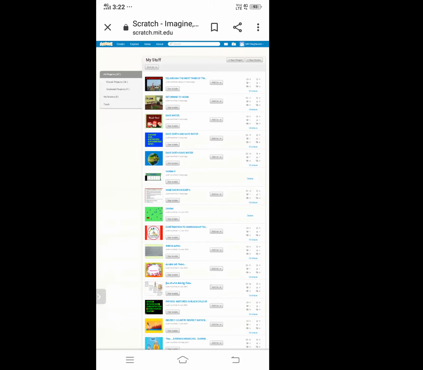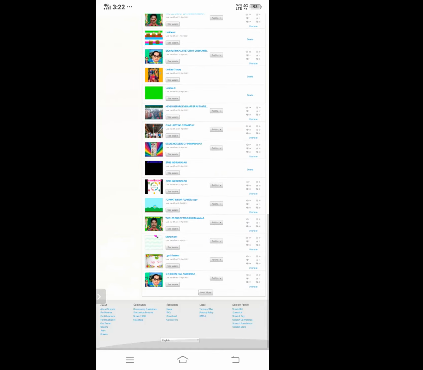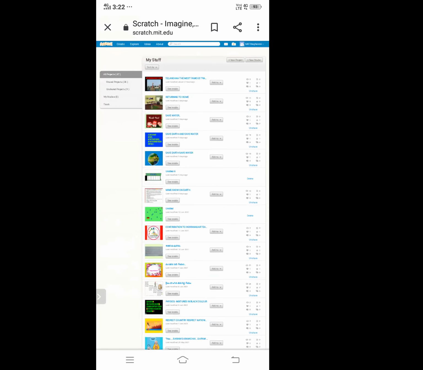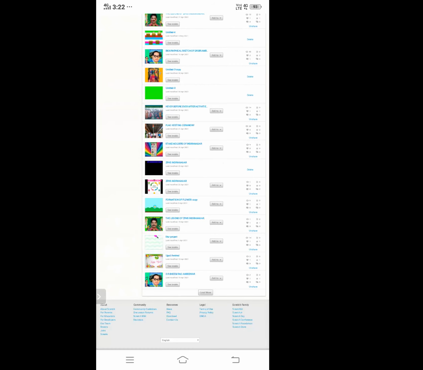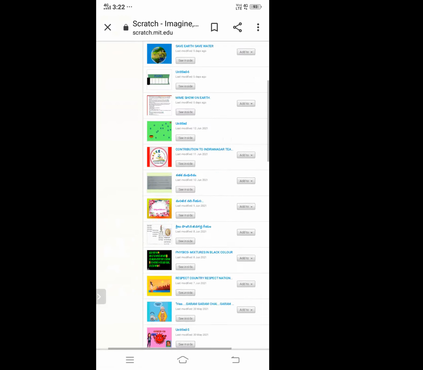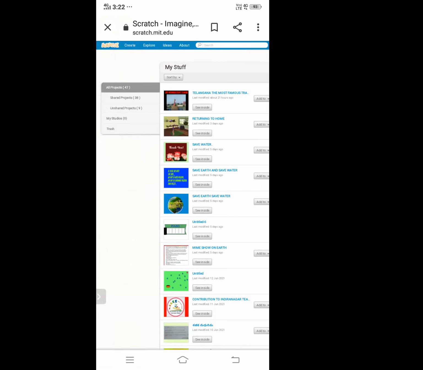So my stuff is nothing but about project created in our stuff. So we created projects as in the stuff. If we created any project, it will be saved in our project in our stuff. For example, we can see the list of the projects like in the stuff. For all projects of 47 in the stuff, and there are shared projects, unshared projects and studios and trash.